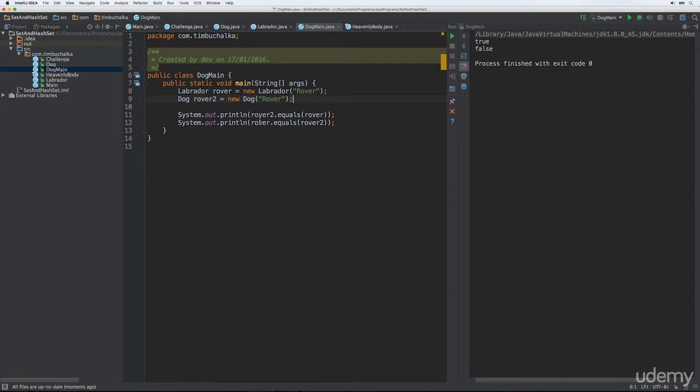So this violates that symmetric rule that we talked about, that an equals method must obey. So basically it has to be equal on both sides of the coin. So in this case, rover2 has to equal rover if we're testing that way, but the other way around as well, rover has to equal rover2 for that to be true.